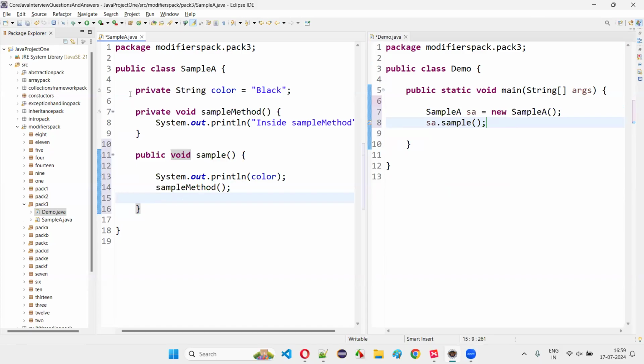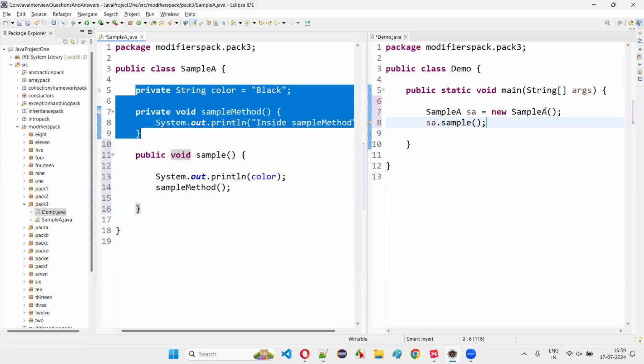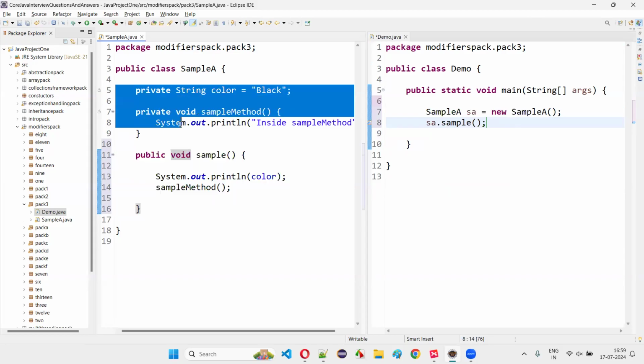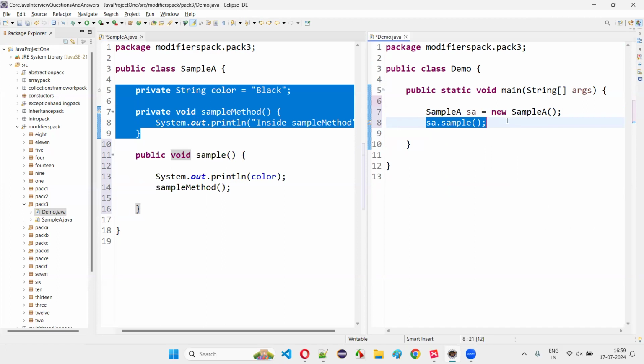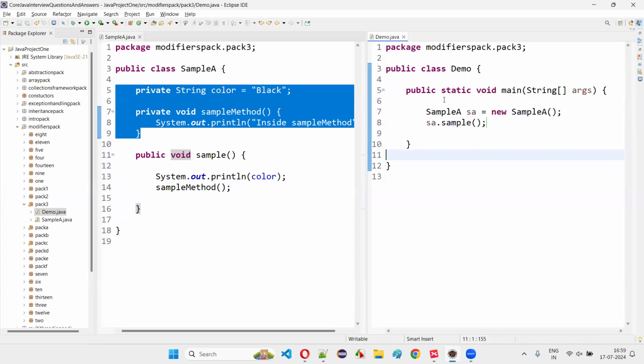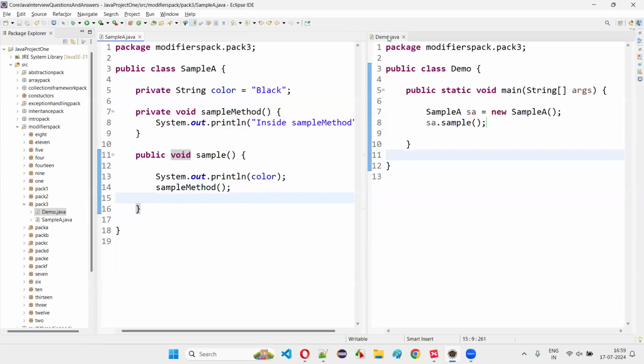In encapsulation, directly you cannot access the private variables and methods outside the class, but by using a public method inside the same class where private variables and methods are available, we can access them indirectly. Now run this code and you will see that black and inside sample method will be printed here. Whether this particular class belongs to the same package or a different package, it doesn't matter.